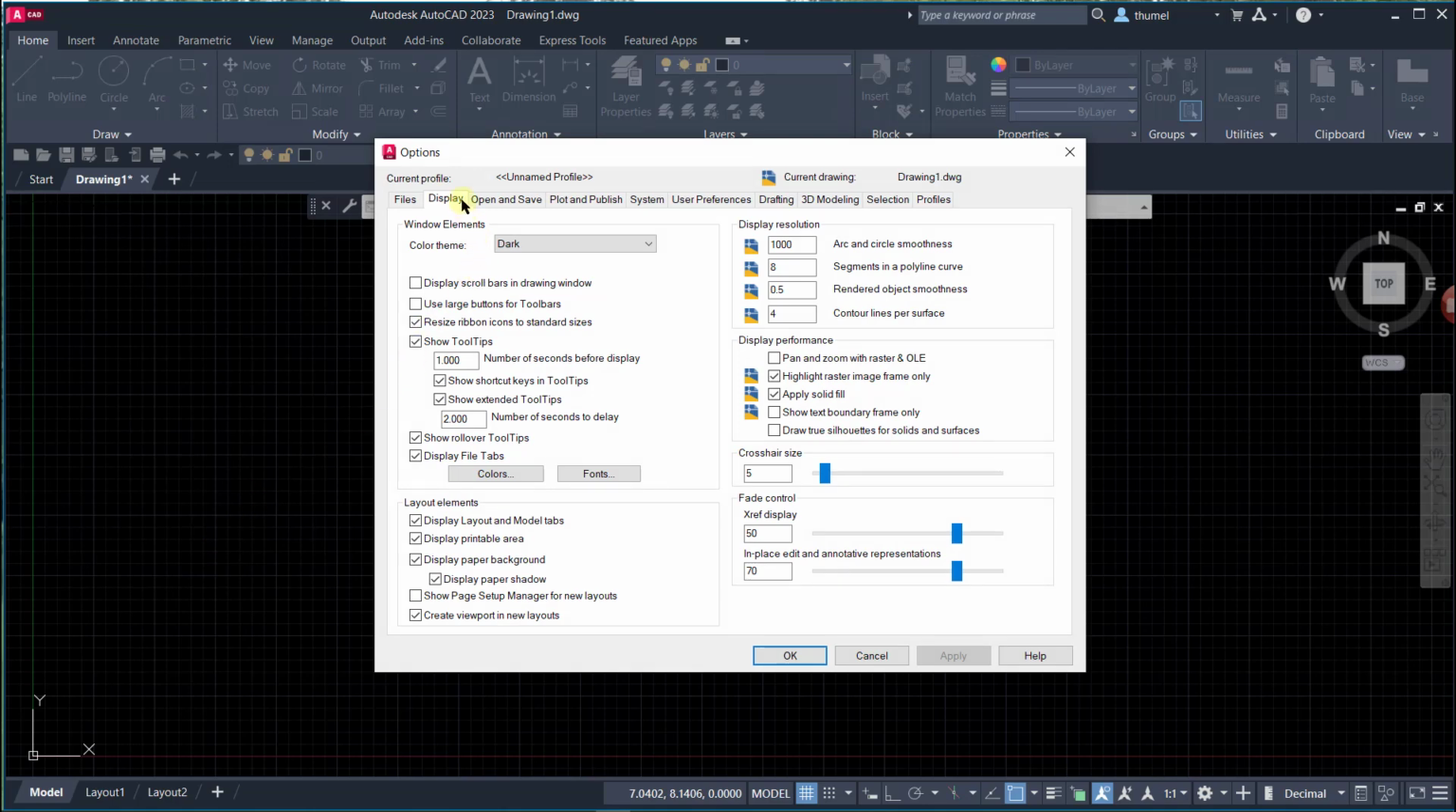First of all, the Display tab. You can change your colors if you want a white background. Some people find that easier to draw on. And also you can change your color theme from dark to light.